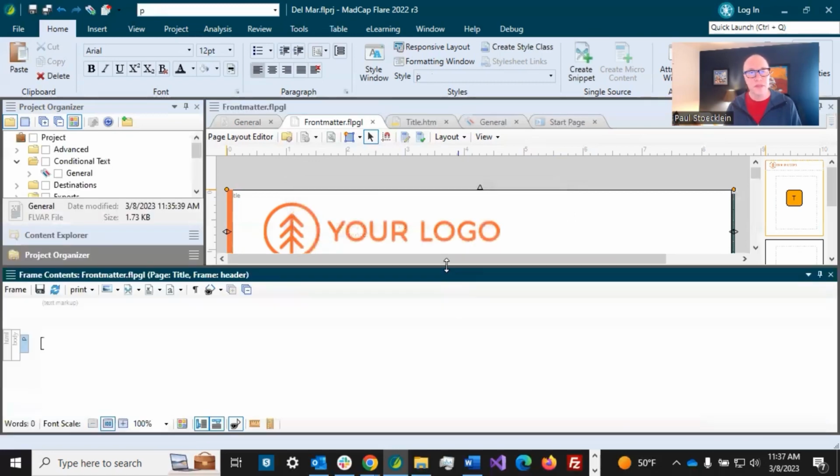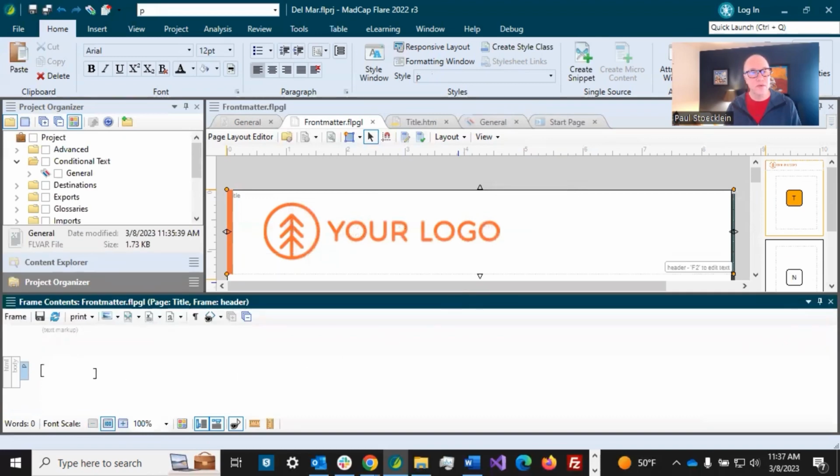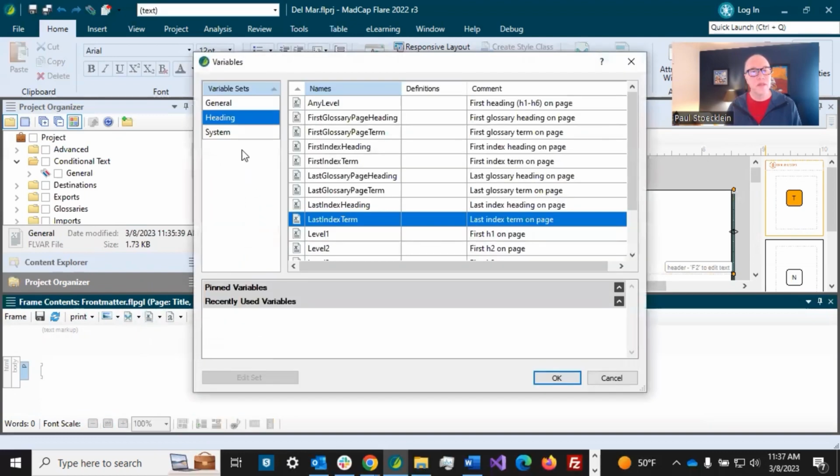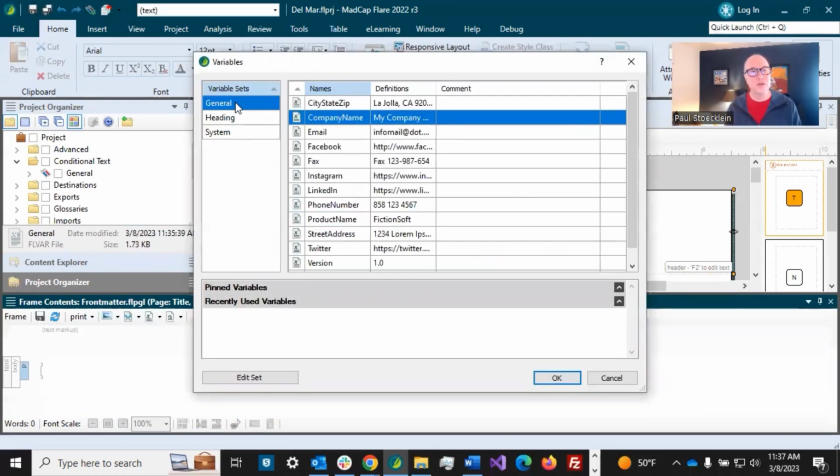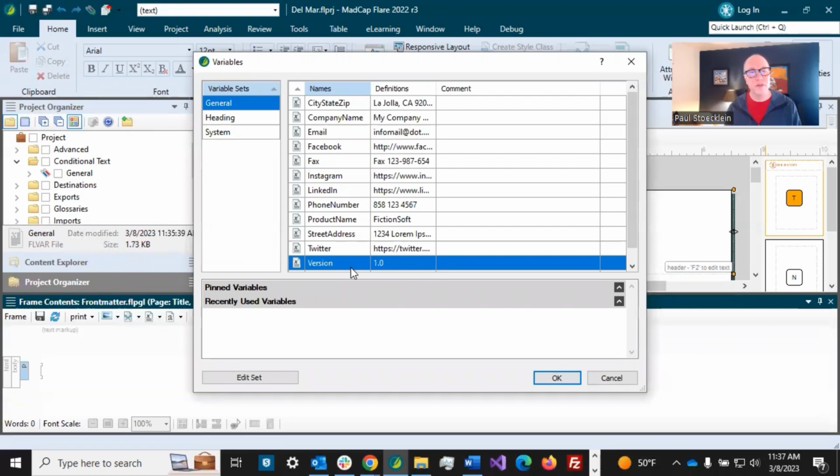It opens up this little mini editor down here, which is just a lighter version of the main XML editor where you enter topics. And so what I am going to do is insert my variable that I just created. And you get the little toolbar here with some of the main things you want. There's insert variable. Select that. I'm on my general variable set, and there's my version.